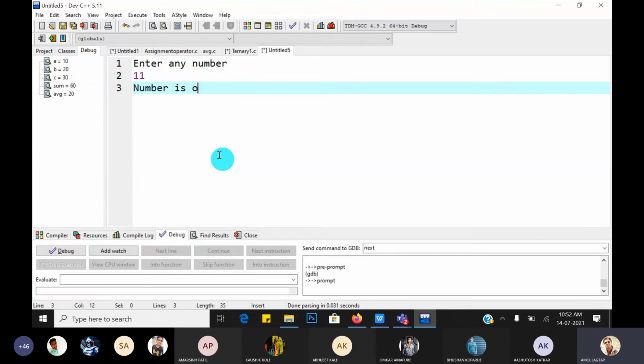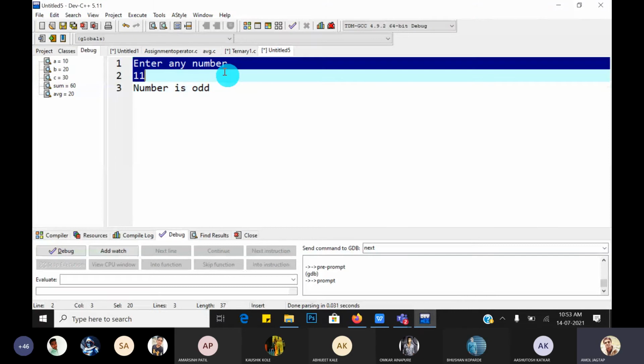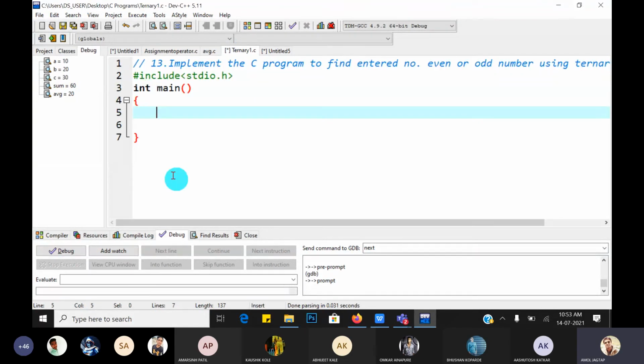So the number is odd. We know an even number means the number is divisible by 2, and if the number is not divisible by 2, then it is called an odd number. Okay, so this is how the output looks on the console. Now we will write the code for that. The first statement is "Enter any number". We want this message on the console, the text mode window.